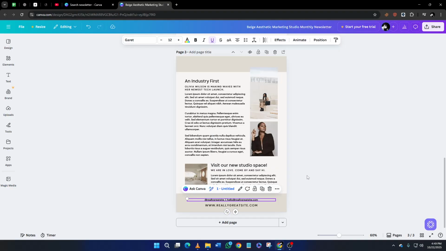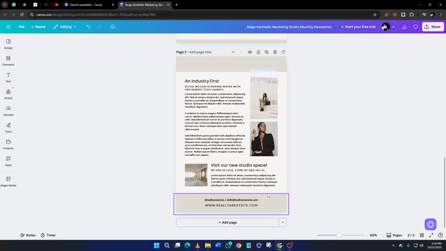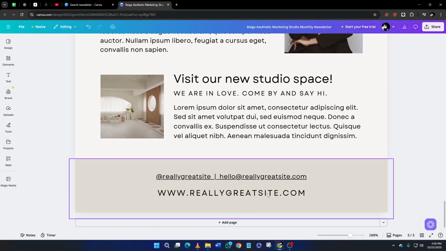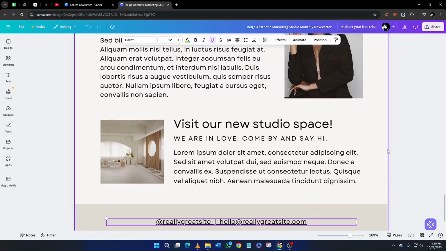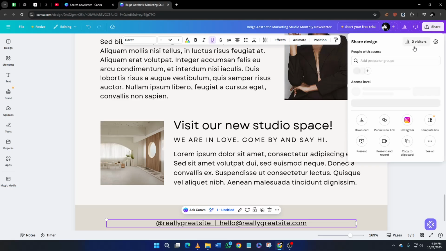Always double check your links using Canva's preview feature to ensure everything works correctly and no links are broken. This step ensures your newsletter is fully functional before sharing. When you're satisfied with the design and links, download your newsletter in your preferred format and share it via your email service.